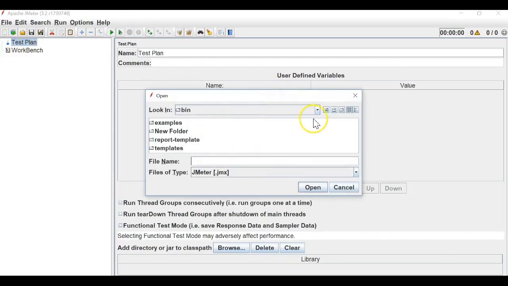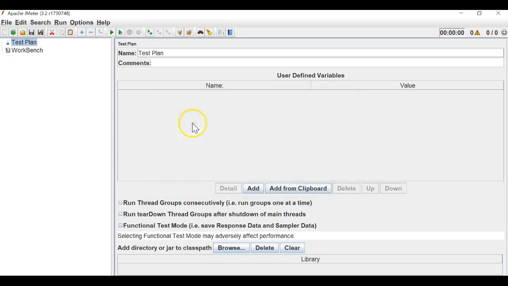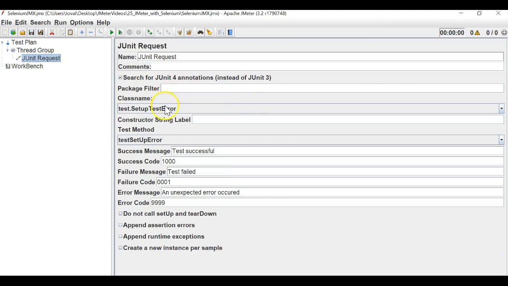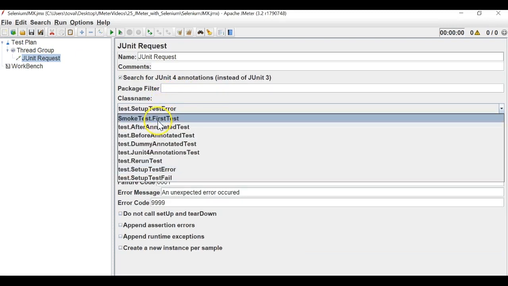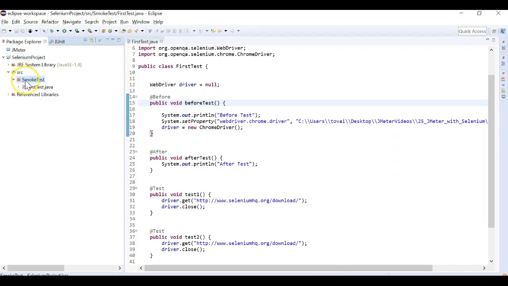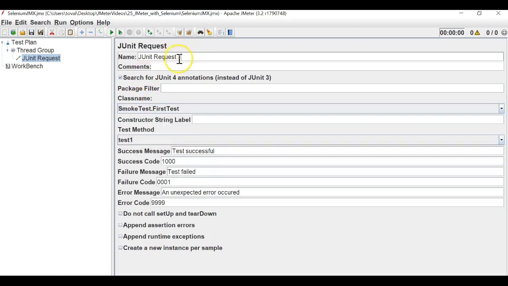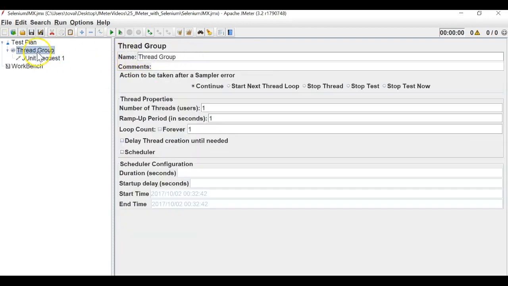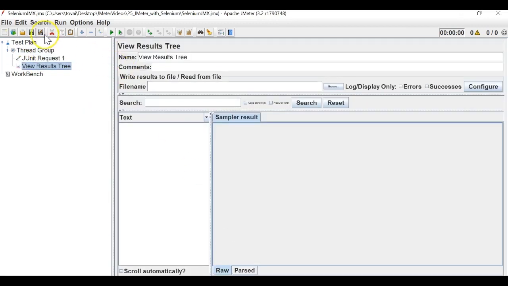Let me open this. Okay, so you find here now this smoke test one, the same here. So we can specify this here, that is our request one, JUnit request one, and let me add a listener view result tree. Let me save this and run this.